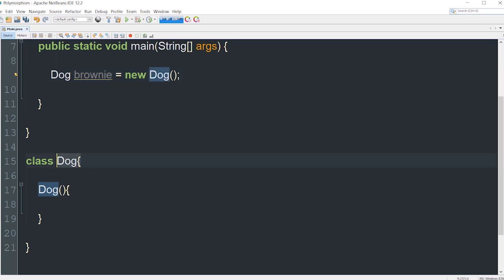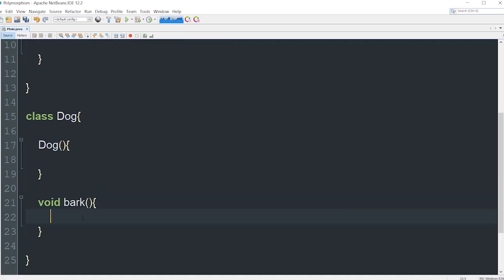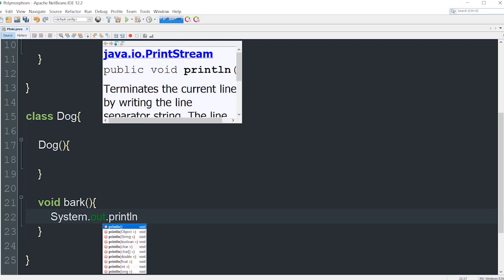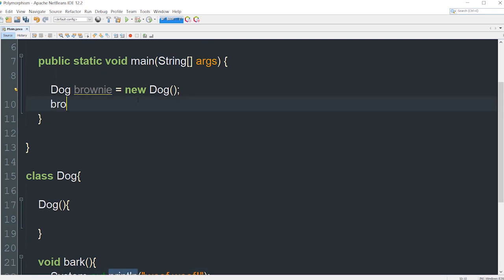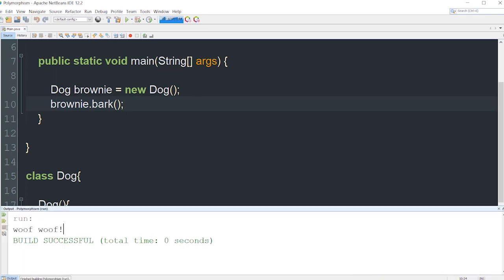Okay, let's say this class has a method called bark. So to call this method, we simply say brownie dot bark. So if we build and run, it's gonna execute that method.